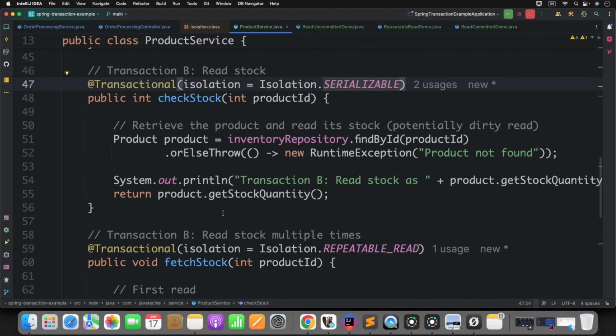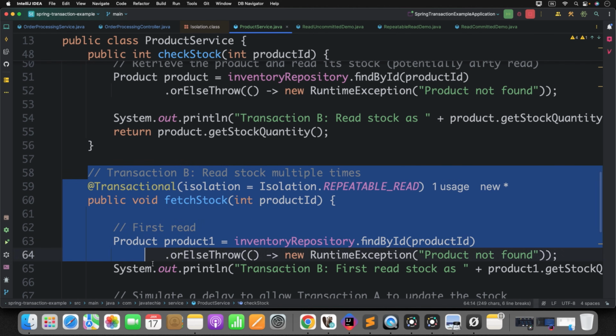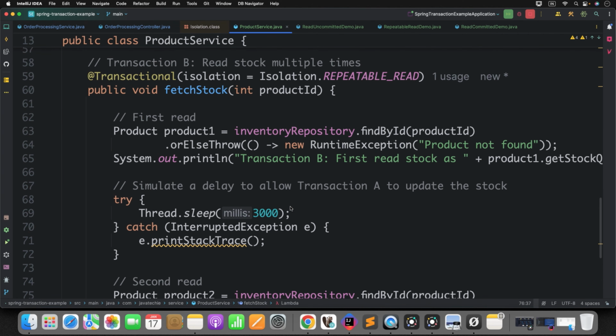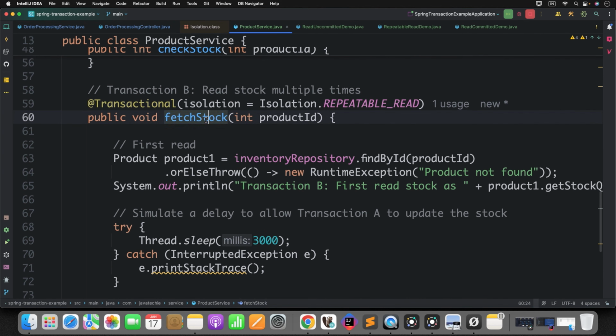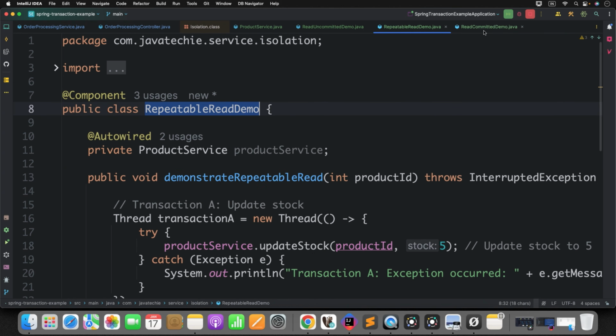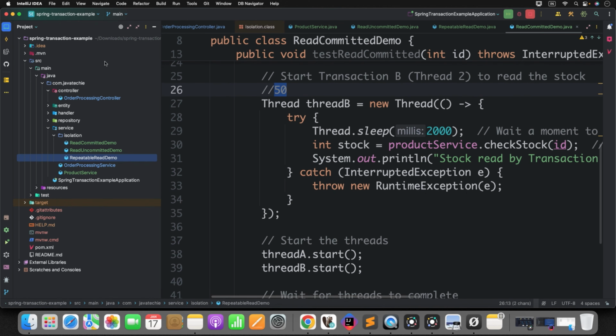Now nothing to do. Let it be. This we are not going to use now. I mean, this is just to do the repeatable read validation. So what we can do? Let me duplicate this. Then we will just add another one for serializable demo.